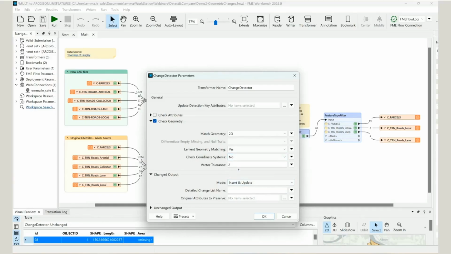I want to highlight the vector tolerance here, set to 2, so FME can handle variations in precision or decimal places between geometries. The vector tolerance defines how much spatial difference is acceptable before a change is flagged. In this case, we've set the tolerance to 2 meters. That means if the difference between two geometries is greater than 2 meters, FME will treat them as different. If the difference is less than or equal to 2 meters, they will be considered a match. This gives you control over how much leeway FME should allow before identifying something as a true change.